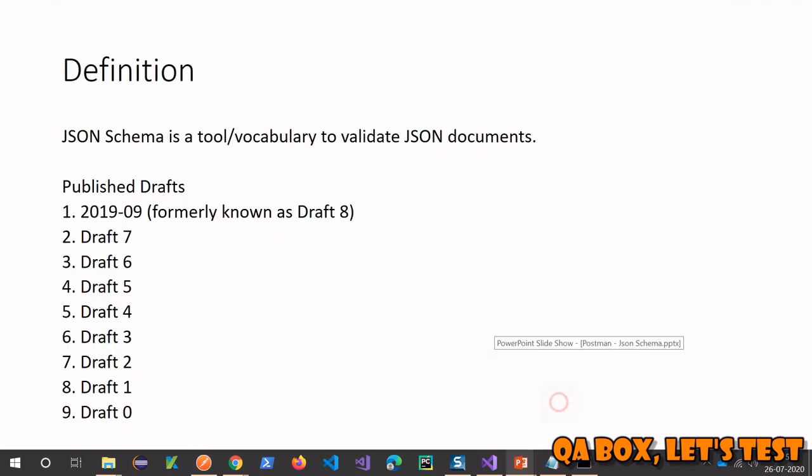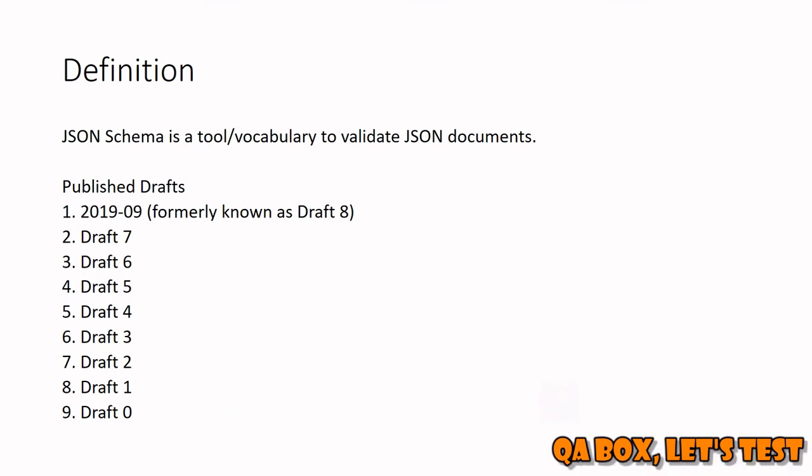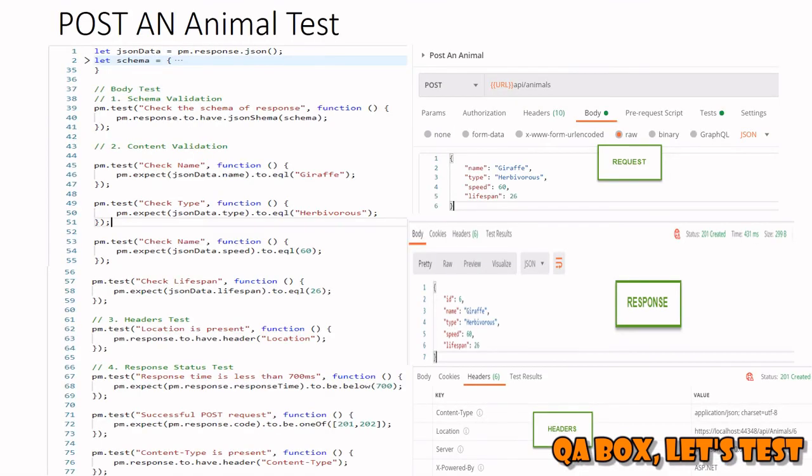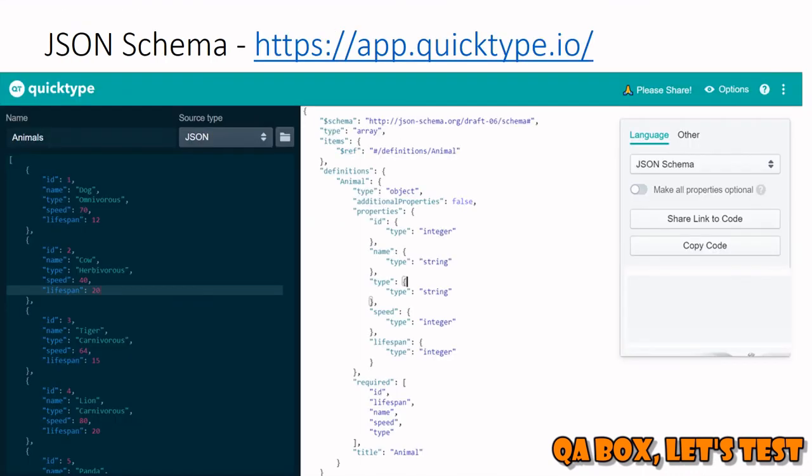So what do we have? The slides. We have already talked about this quick type, and we have also talked about the schema thing.